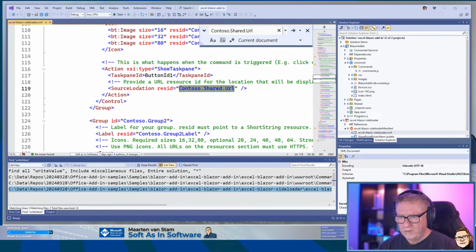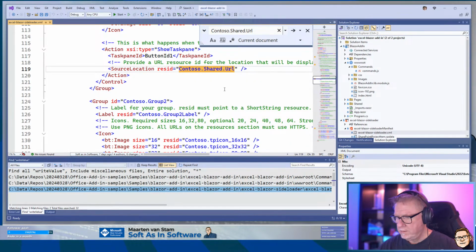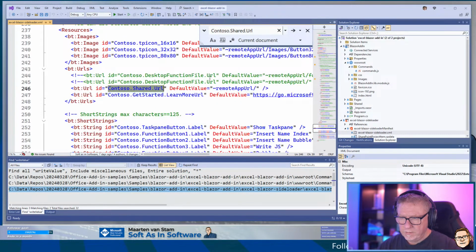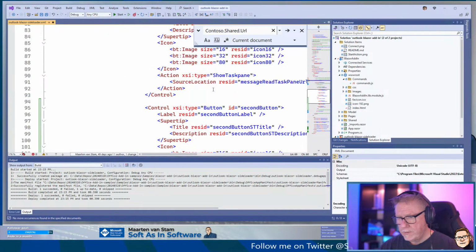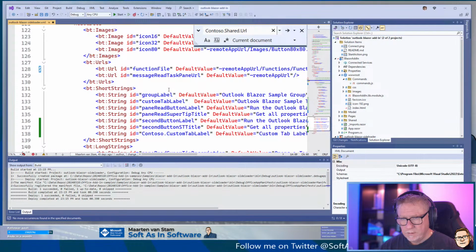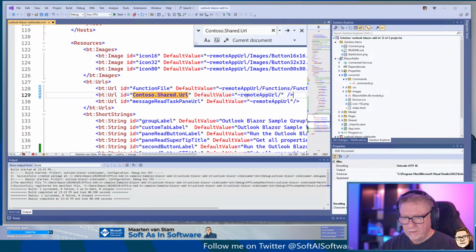The show task pane source location. Why does it need source location in its show task pane? That's not necessary, I believe. This is on the URLs. That's like this one.